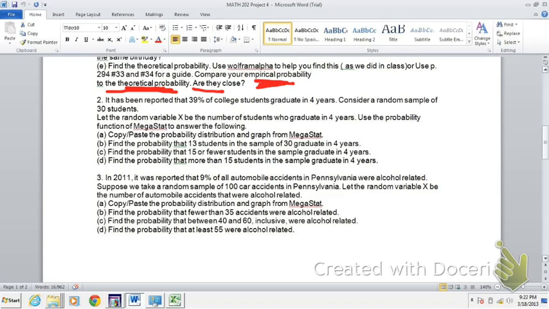Number 2, we're going to head on to the binomial distribution. It has been reported that 39% of college students graduate in 4 years. Consider a random sample of 30 students. Let the random variable x be the number of students who graduated in 4 years. Use the probability function of MegaStat to answer the following. We're going to copy-paste the distribution into Word. And by the way, for anything for this project, like your spreadsheet on the birthday problem, make sure you attach all that documentation.